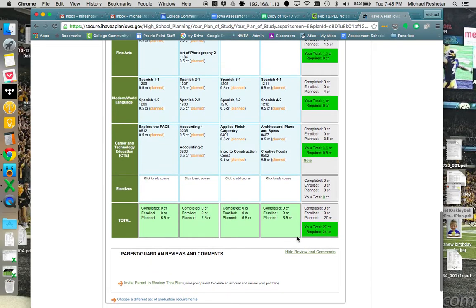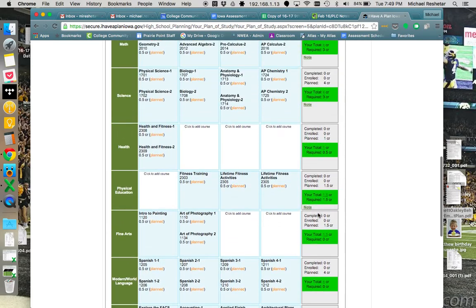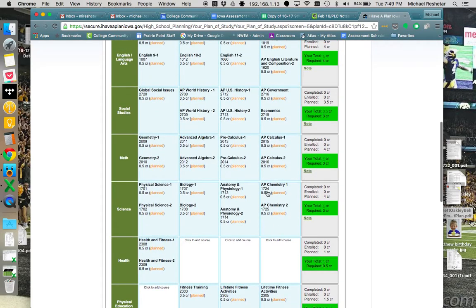Remember that you need to make sure you have a minimum of 24 credits. You'll see that total here in the bottom right-hand corner. So Rachel has 27. That's a good plan to get her graduated. You need to have at least 24 credits here. Okay? So update your four-year plan.